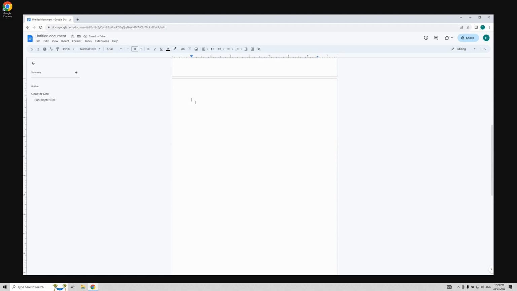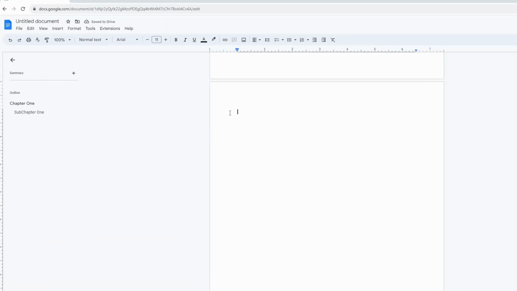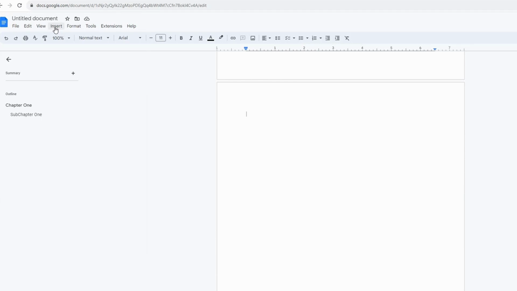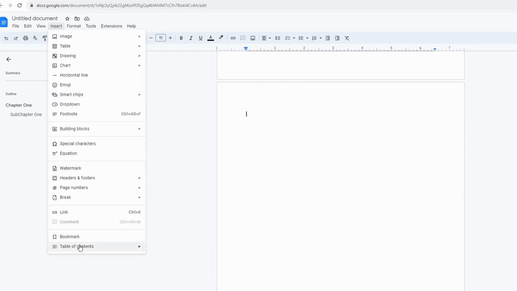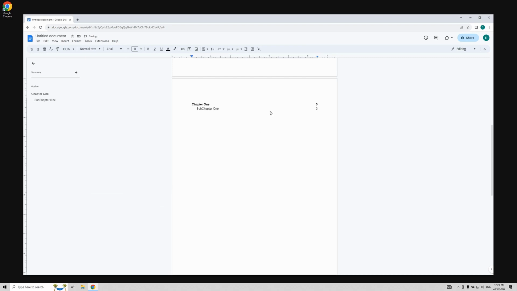Now, pay close attention as this is where the magic happens. Go to the Insert menu and look for Table of Contents. Here, you have several formatting options. For this tutorial, let's choose the first option, Plain Text. Click it to insert it into the page. Voila! Your table of contents is now beautifully laid out on its separate page.